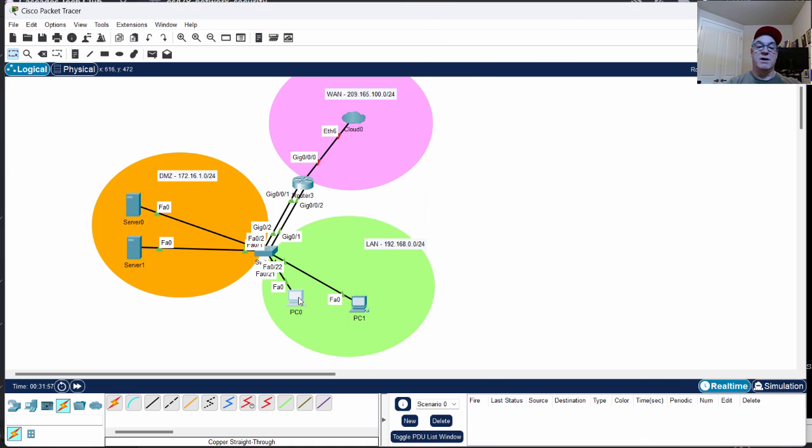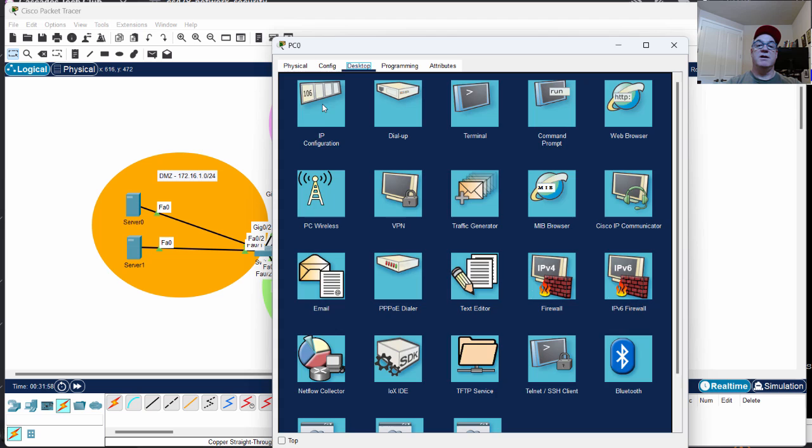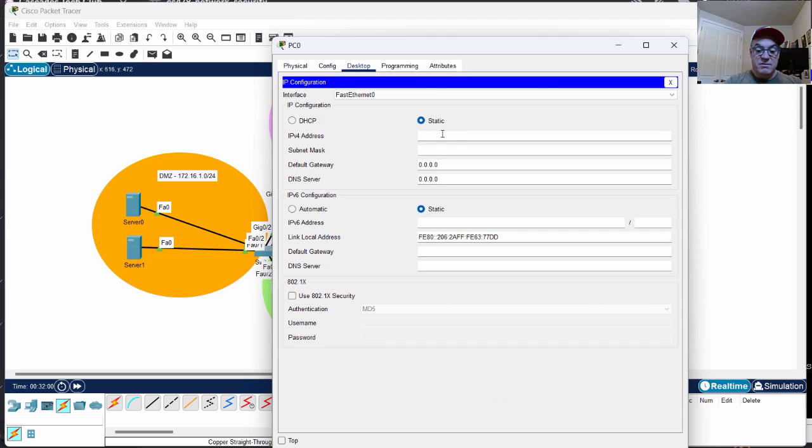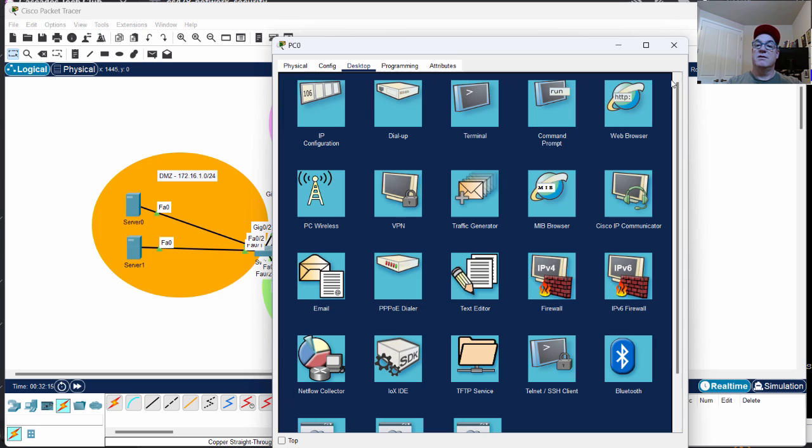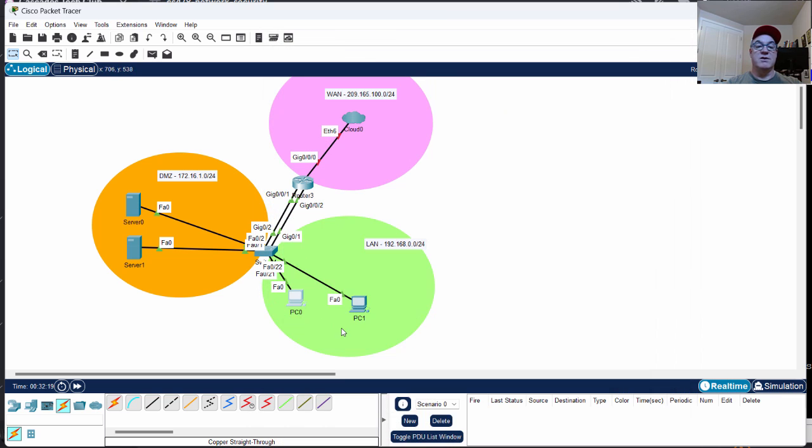So that works well. So we'll go here, we'll set up the other PC, 192.168.0.11, and there we go. There's the gateway, 0.1. Okay, and that should be good. I'm not even going to test it because I know it's good.